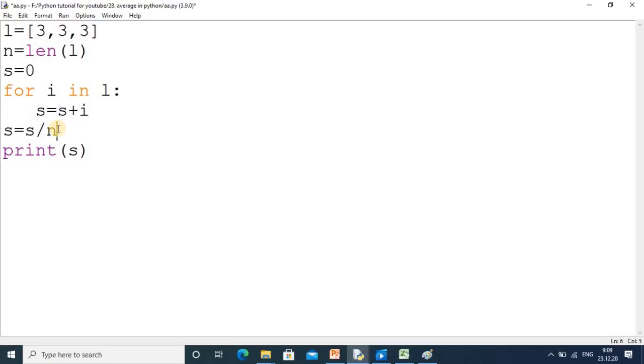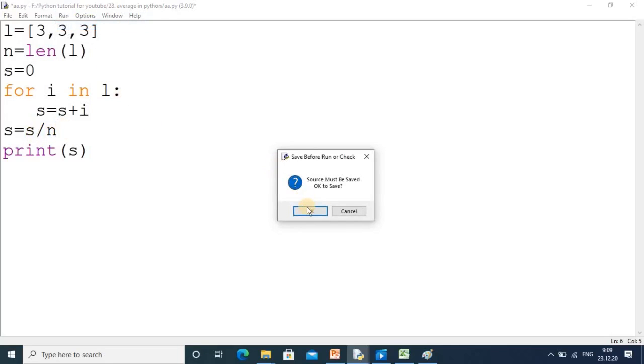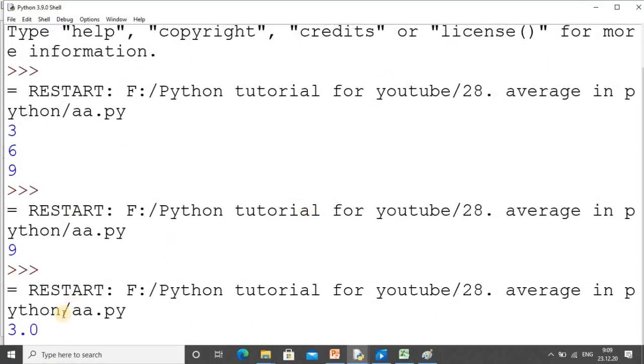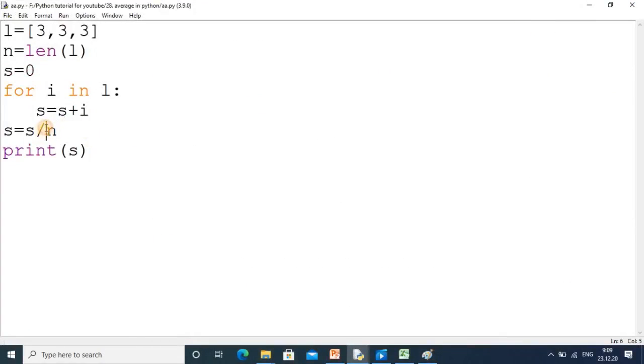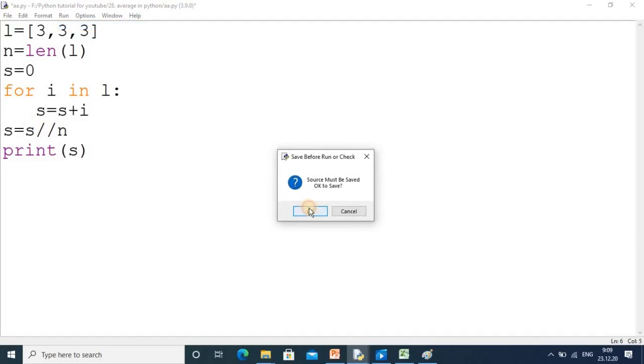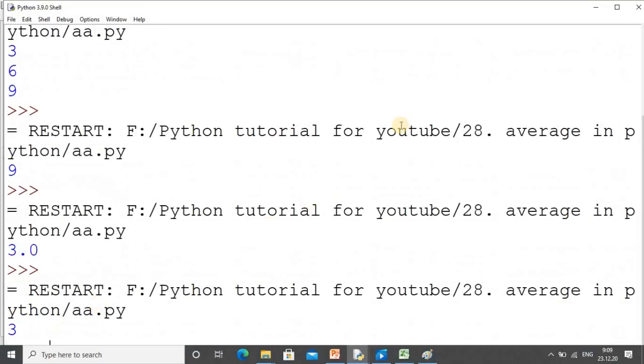Total values is how much? 3. So 9 divided by 3, the answer should come 3. Let's check it out. You see the answer is coming 3.0. Suppose you don't want a float, then you see now it is showing 3.